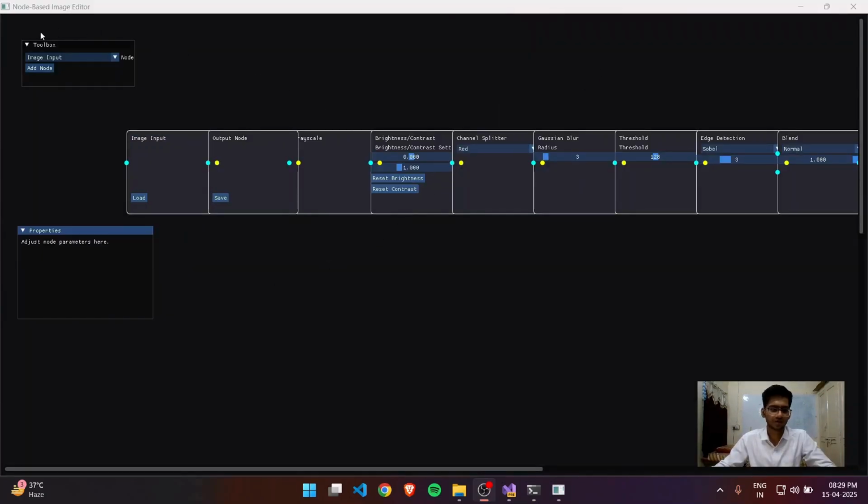Now, let's take a look at the co-working space of the application. It is a node canvas. This node canvas allows the users to visually build a pipeline by connecting nodes, similar to Substance Designer. We can see there is a toolbox which helps to add multiple nodes, some of which are present on the canvas already. There is a properties panel which helps to tweak the settings.